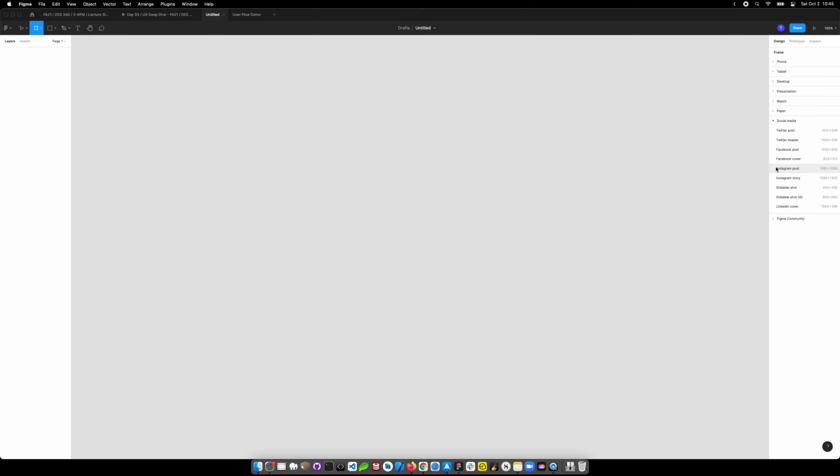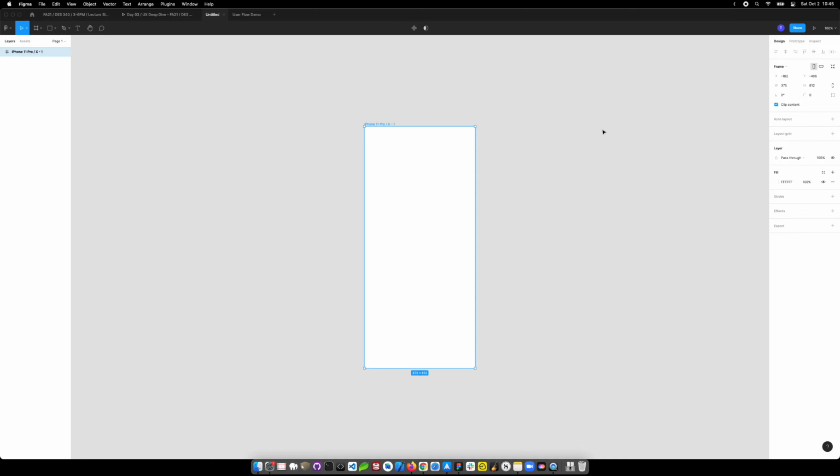They even have things for social media posts. But if you go to phone, you can see there's a handful of common iPhones and Google phones. I personally have an iPhone X style thing, so I'm going to just click that, and you can see it creates a screen that is exactly the right dimensions, which is pretty weird dimensions. It's 375 pixels wide by 812 pixels tall. Hard to remember that off the top of your head, but there you go. Already we have exactly the right screen size.